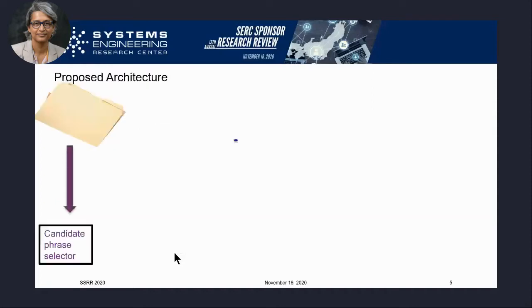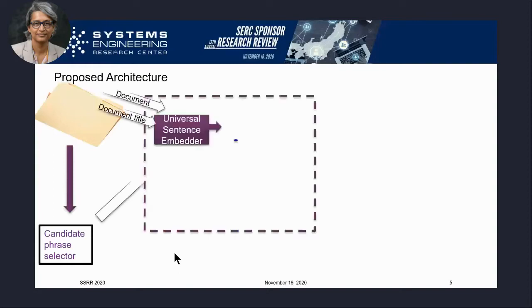Okay, so this manila envelope here represents any document. So the entire document is fed into what we call the candidate phrase selector, which is something we construct based on how we construct our candidate phrases. Then all the candidate phrases that we select based off of our method of construction of phrases are sent to this thing called Universal Sentence Embedder. The document and the document title are also fed into this Universal Sentence Embedder.